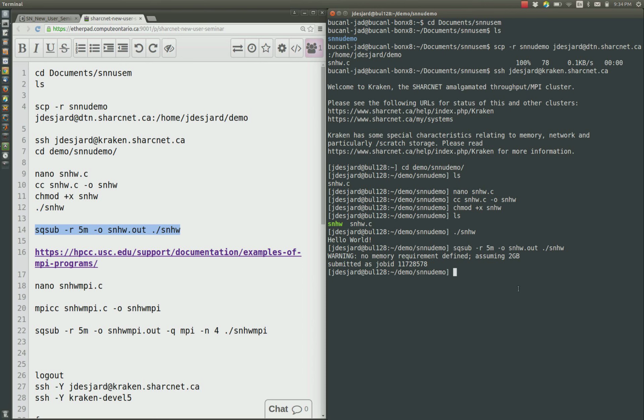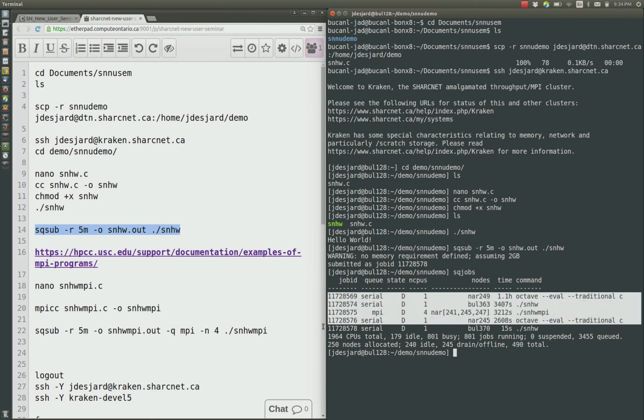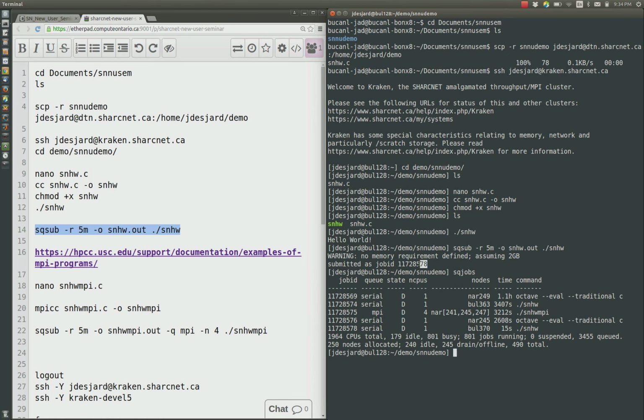Once the jobs are submitted to the scheduler, we can take a look at what's happening using SQ jobs. So any current jobs or previous jobs that I had submitted will be listed in here. Earlier today I ran some other jobs, and then this one that we just submitted, ending in 578, is listed here at the bottom, and it's done. It ran on a CPU. It ended 15 seconds ago.